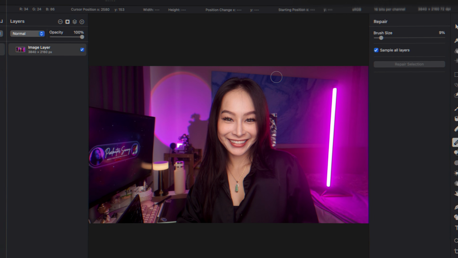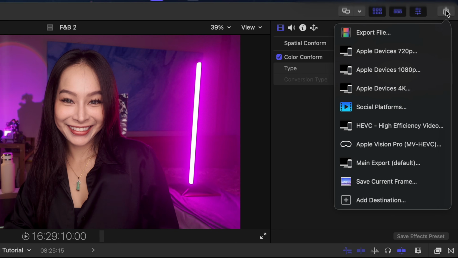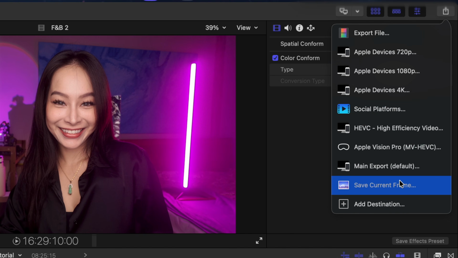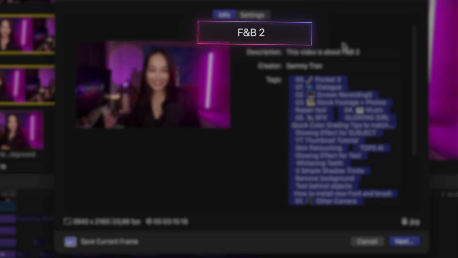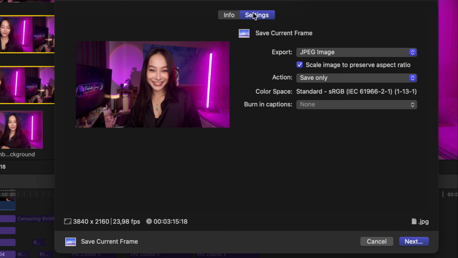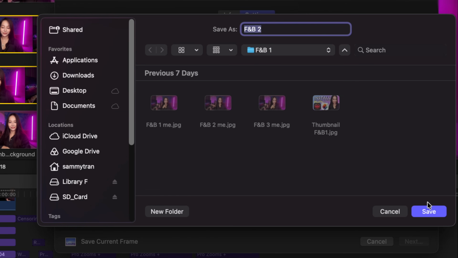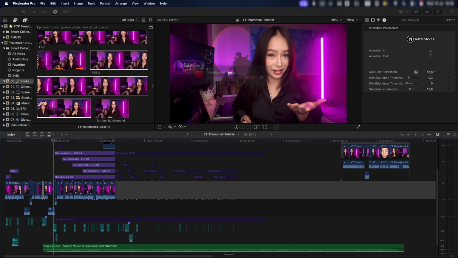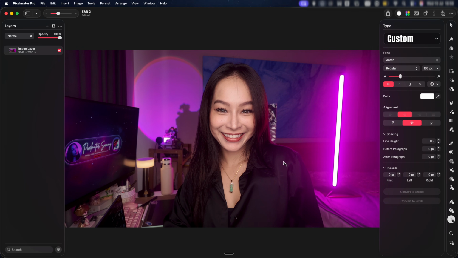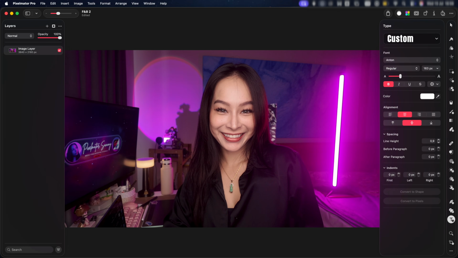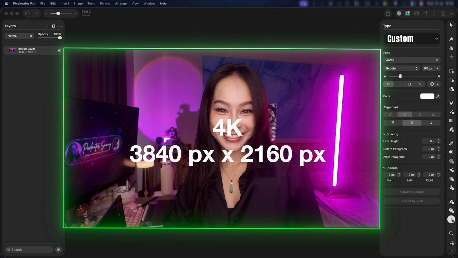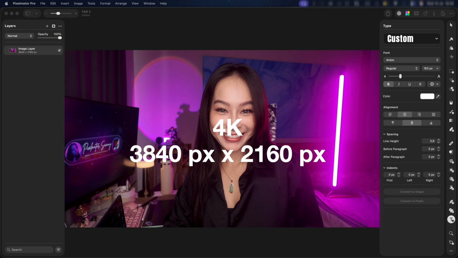You can also export the current frame straight to a Pixelmator Pro file by doing this. Go to Share, Save Current Frame. You'll see a pop-out window. You can change the name over here and go to Settings, Action, open it in Pixelmator Pro. Let's switch to PNG format for the best quality. Press Next, then choose where to save your picture, and then Pixelmator Pro will open automatically. Remember, this works for both the lifetime and the subscription version. And normally, we will have the same frame ratio as the YouTube thumbnail if you export from Final Cut Pro.